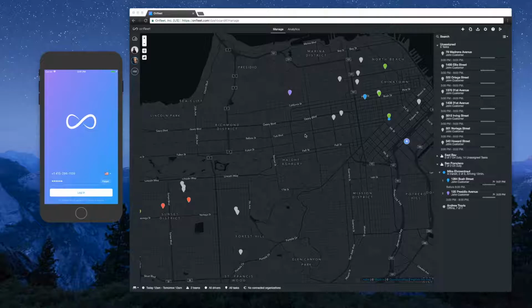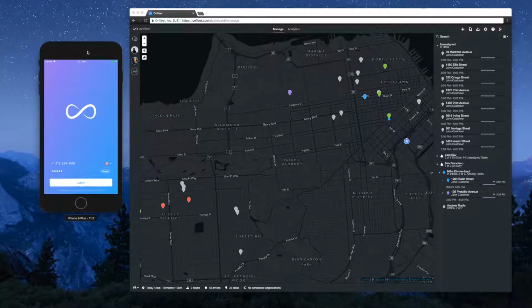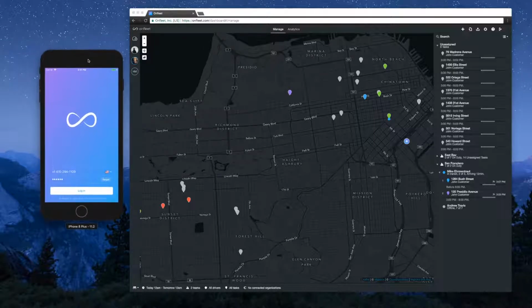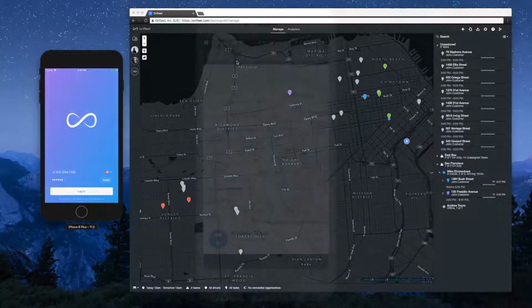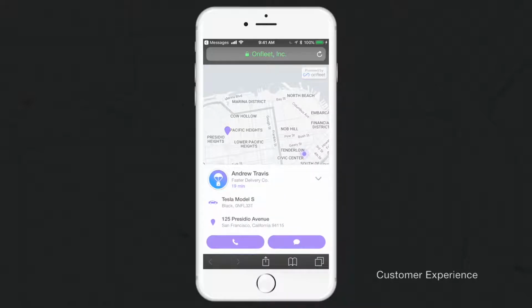Onfleet can be broken down into three major components. The dispatch and management dashboard, which I have here running in the web browser. The driver mobile app, which is available for iOS and Android devices. And lastly, the recipient experience, where your customers can track their driver and ETA live. We will take a look at that in a minute once we start a delivery.